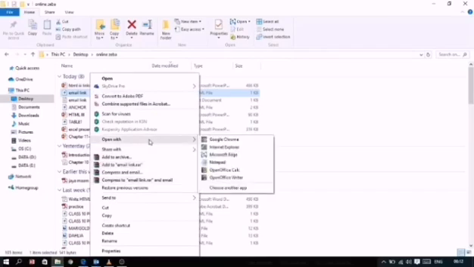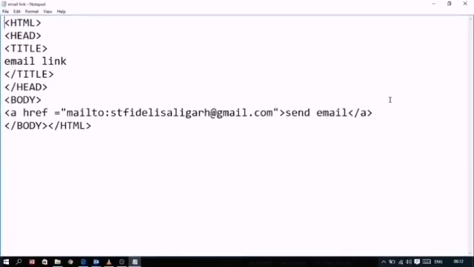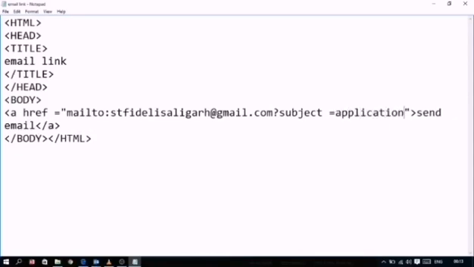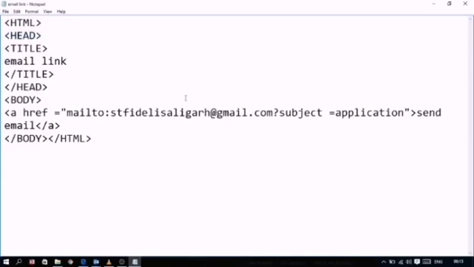So now I am opening the coding of this program. For giving the subject, after .com we have to give a question mark, then subject. For example, the subject is application, and then the quotation mark will be closed. So we have to save it. After saving it, please remember: after .com a question mark, then subject, and then write down the text which we want.